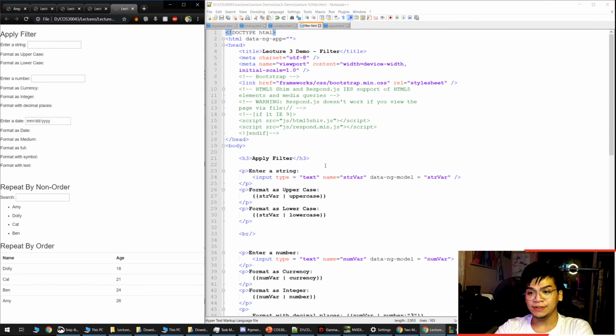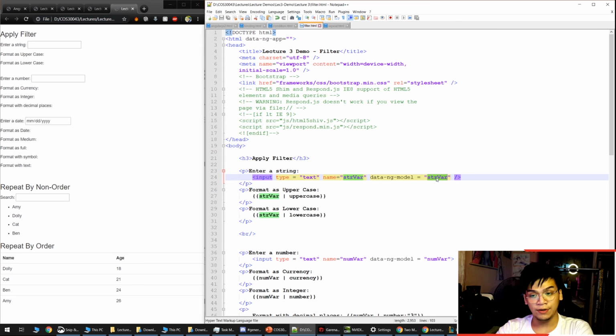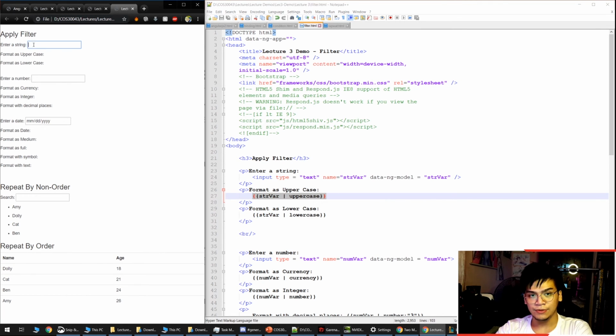Alright, the first filter we have here is uppercase and lowercase. So we have our variable strVar, data ng-model strVar, and this strVar will be formatted either using uppercase or lowercase and shown over here. You see, it will change everything to uppercase or lowercase.